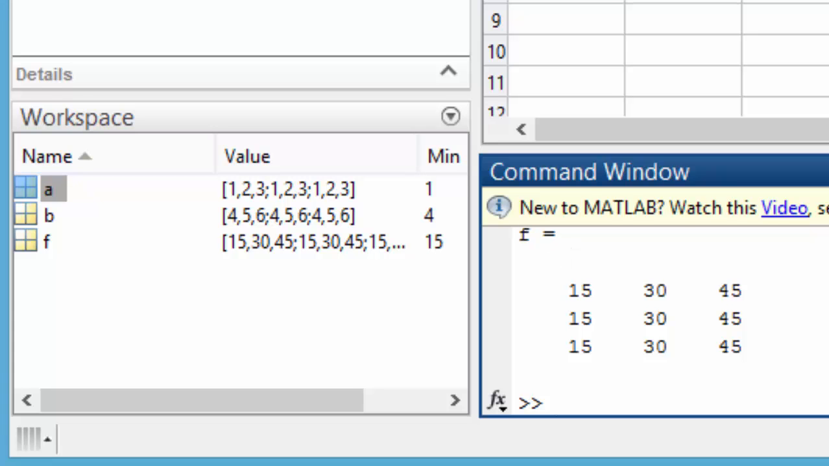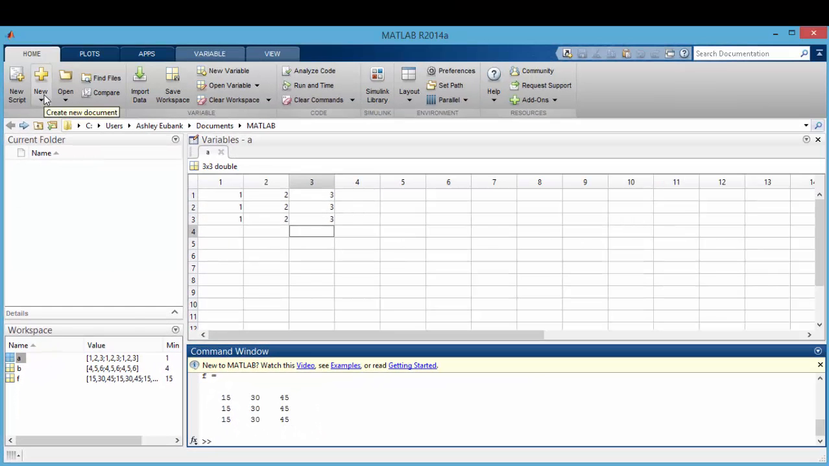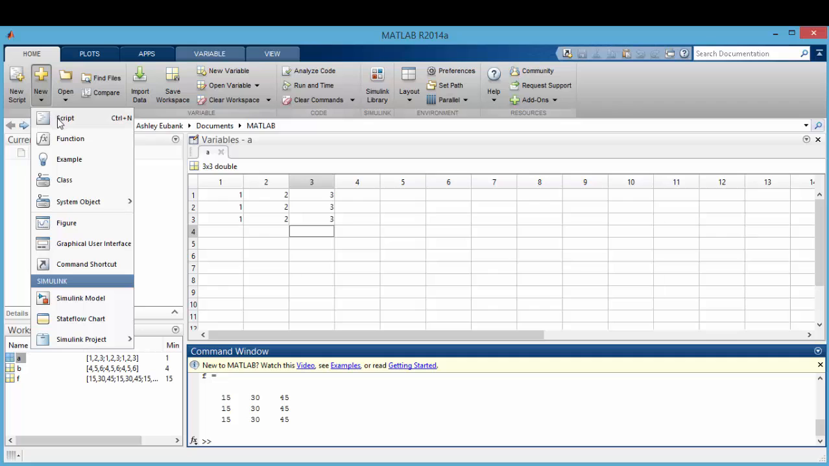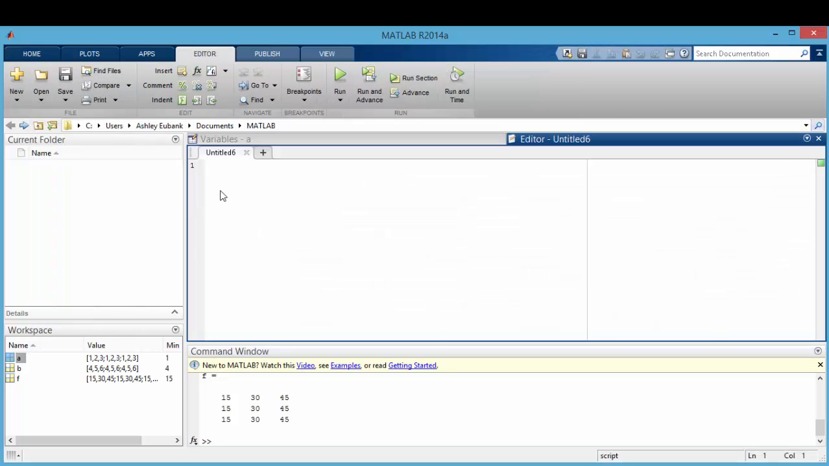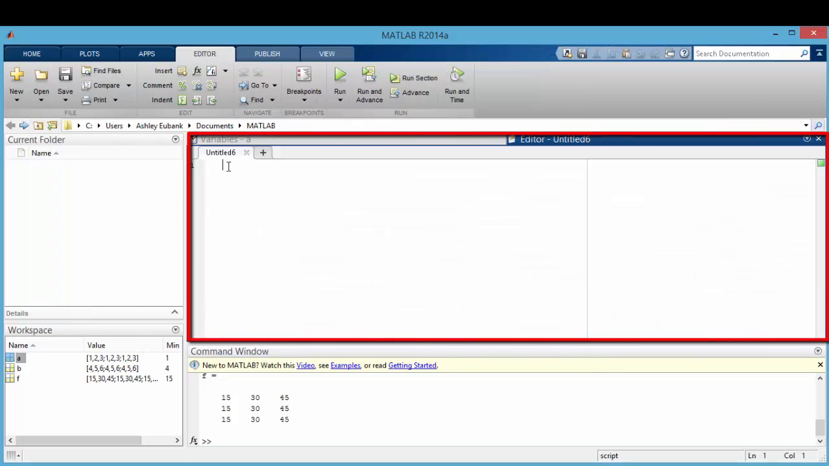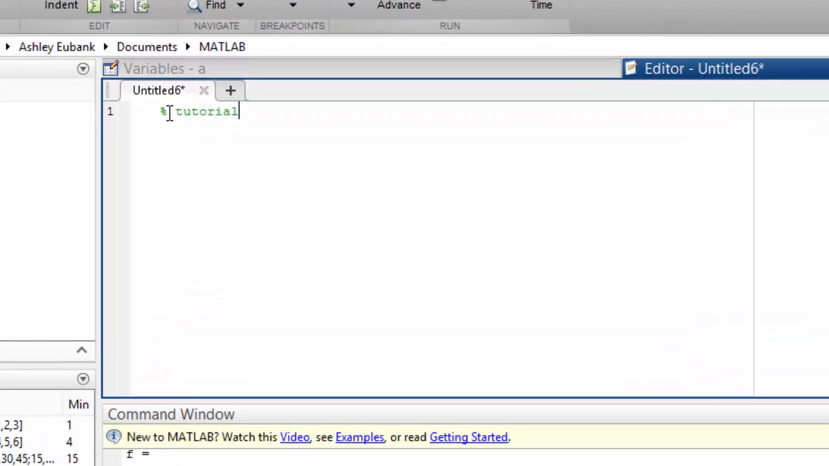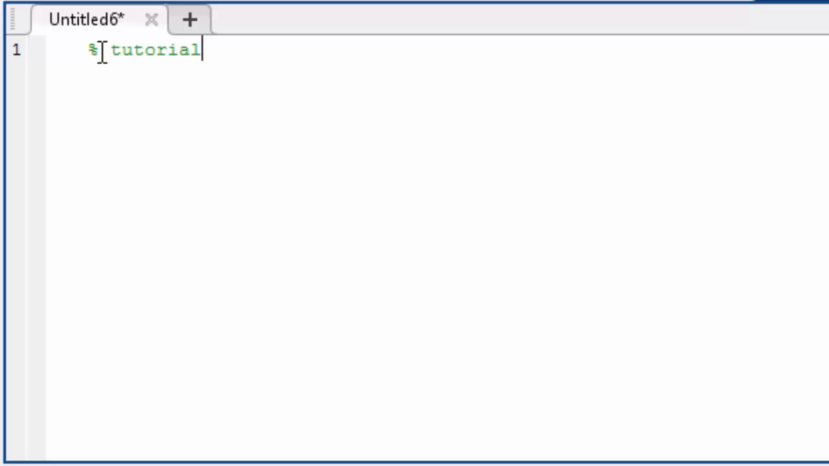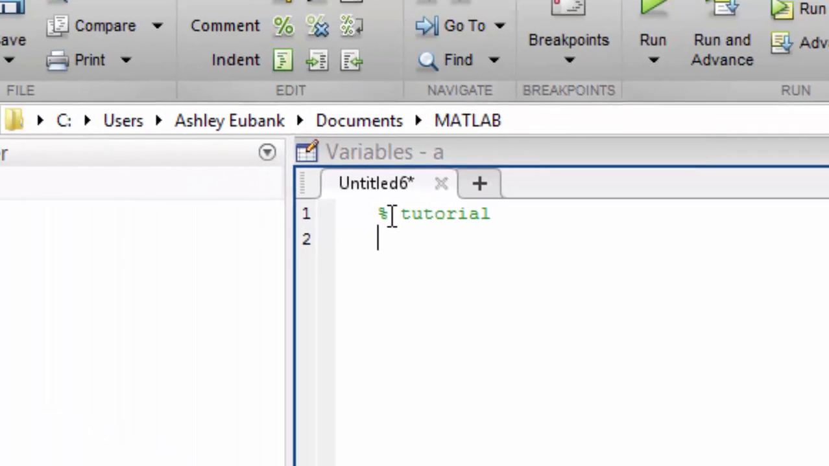Now let's take a look at how to make a script. You simply have to go up here and hit new and select script, and your editor window will appear. And in this window you can write an algorithm for a certain math problem or anything that you'd like really and save it into MATLAB.